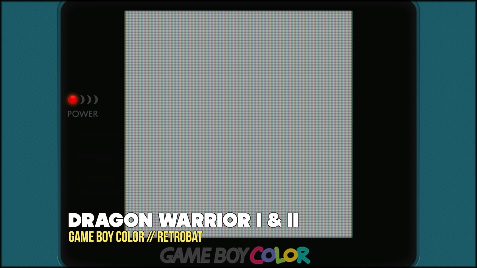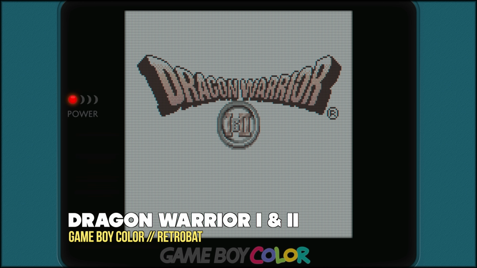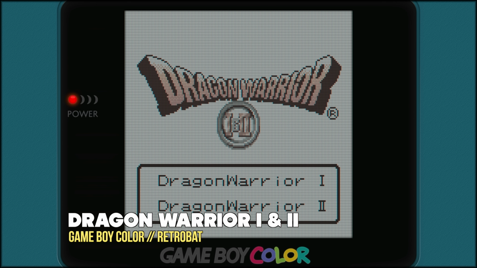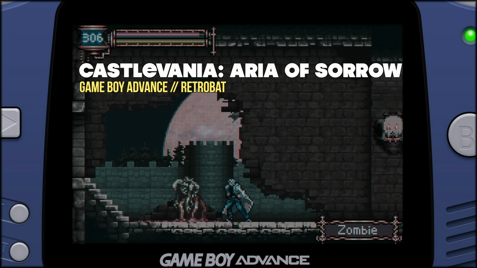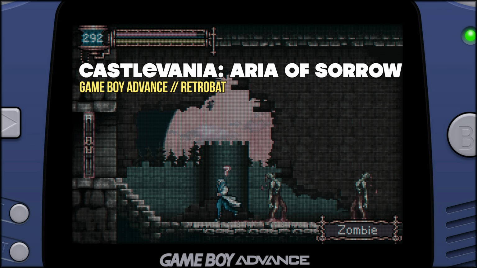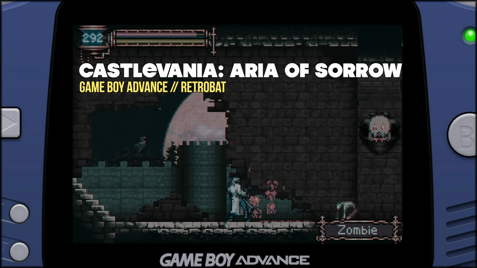We can use that same handheld shader for other game systems as well. For example, this is what Game Boy Color looks like. Again, I think this looks pretty cool. However, there might be some that you don't like. For example, with Game Boy Advance, I don't like the borders here. I think it makes the screen image just a little bit too small.